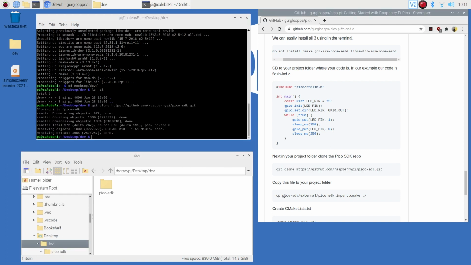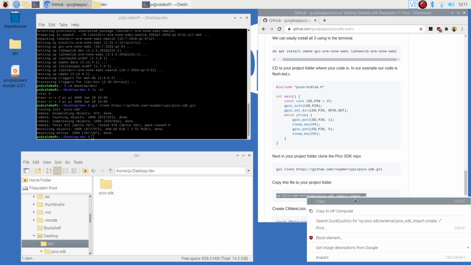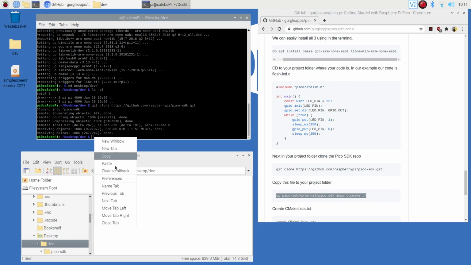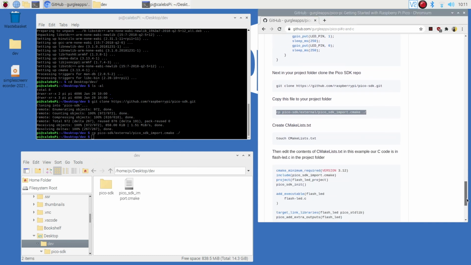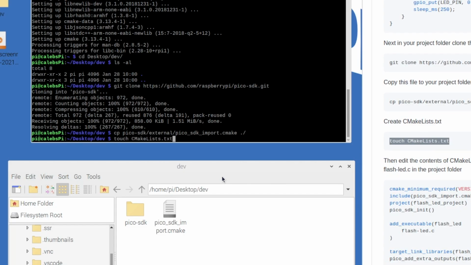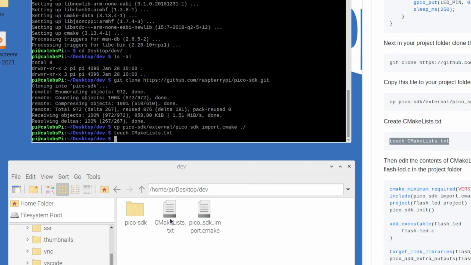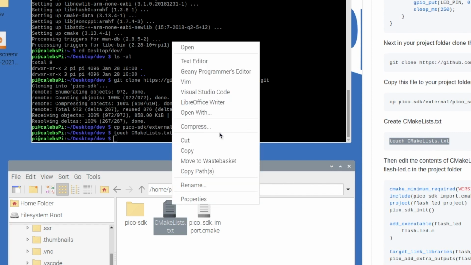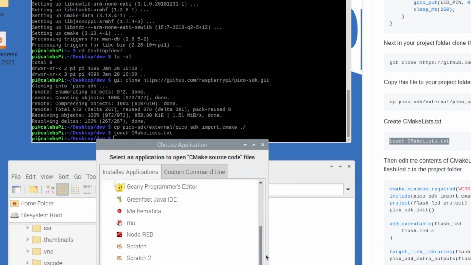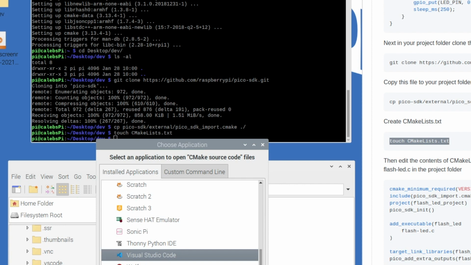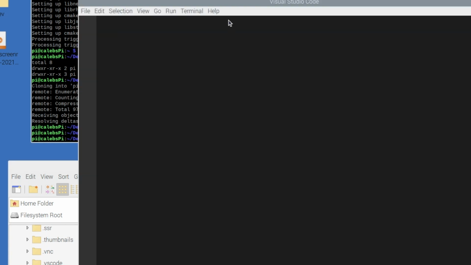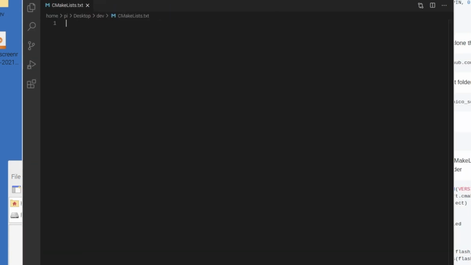There's a CMake file in there we need to copy to our current directory. For speed, I'll use the README again to copy the command line over. Next, I need to make a new file called cmakelists.txt. The touch command will create this file. Now I need to edit it using VS Code. You can use any text editor you want, even Vi or Vim if you want to do it in the shell.